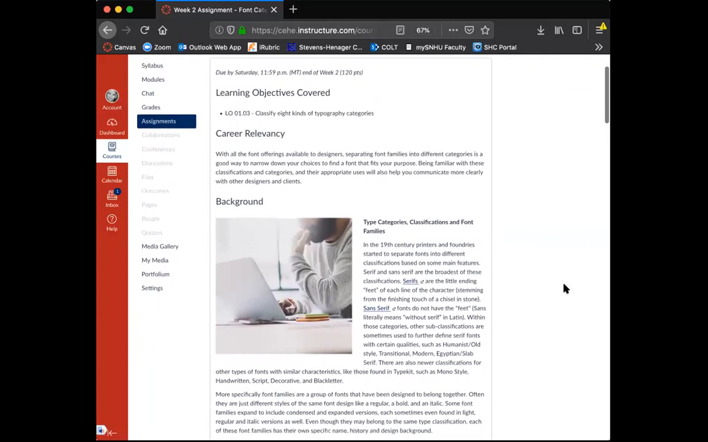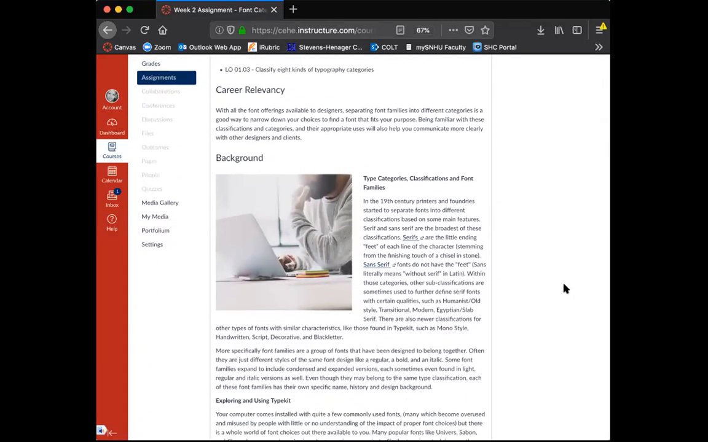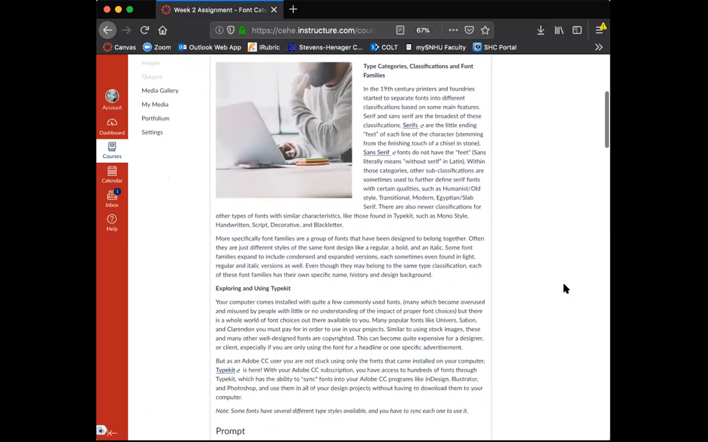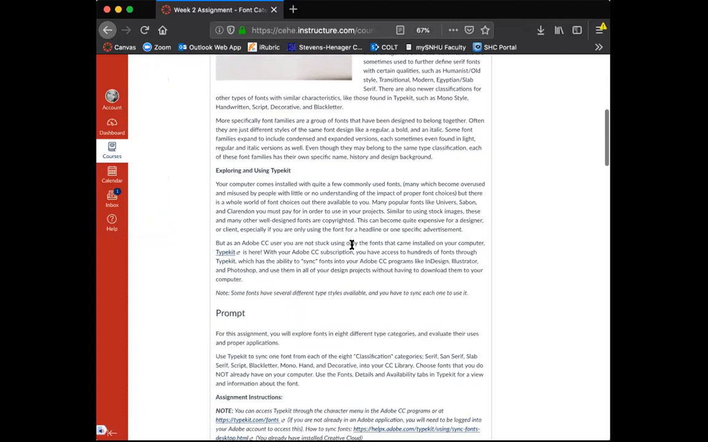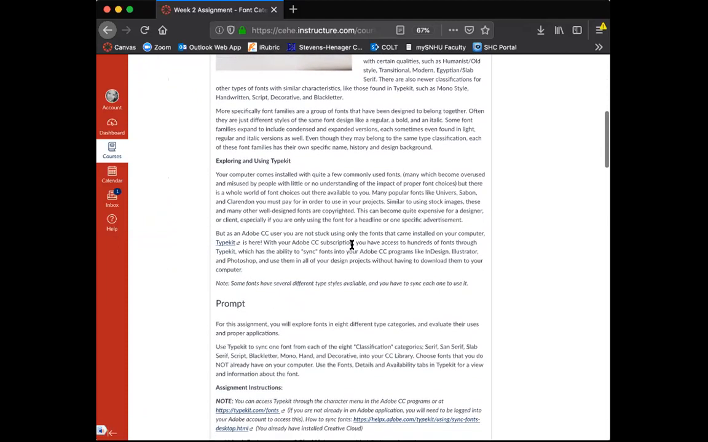It's going to give you just a little bit of background about different types, classifications of typefaces. It's going to talk about Typekit, which you guys are going to be utilizing. So this is where I'm going to read all the way down to the prompts here, because I think that's important. So, exploring and using Typekit. Your computer comes installed with quite a few commonly used fonts, many of which become overused and misused by people with little or no understanding of the impact of proper font choices. But there is a whole world of font choices out there available to you.